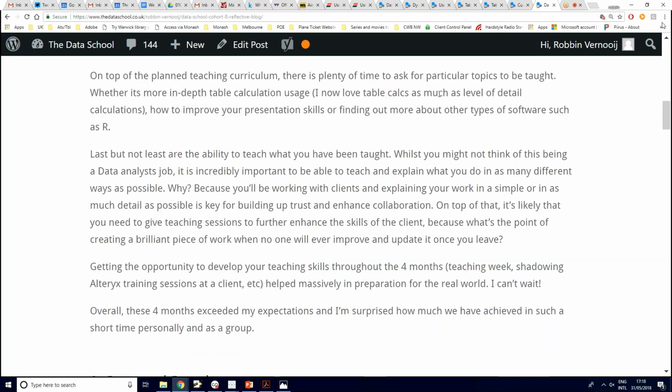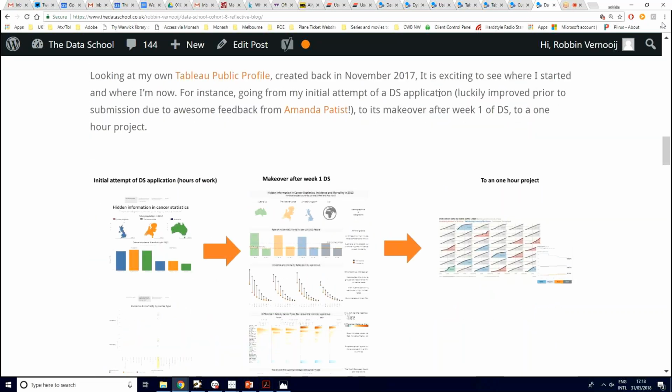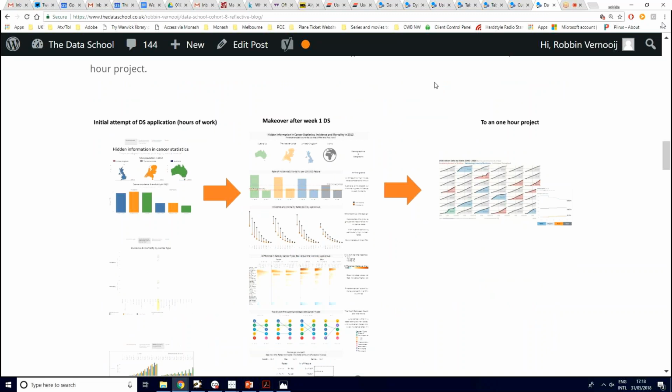So that's one of the things that really surprised me, when I look back at the graphs that I applied with, which were very poorly done. I liked bright colors back then. I don't use them so much anymore. I used hours of work, it comes close to 24 hours, to do my initial application. After 1 week, I managed to do a complete makeover where I used colors better. I made a long story so people start looking at it more easily. All the way down to a 1 hour project.